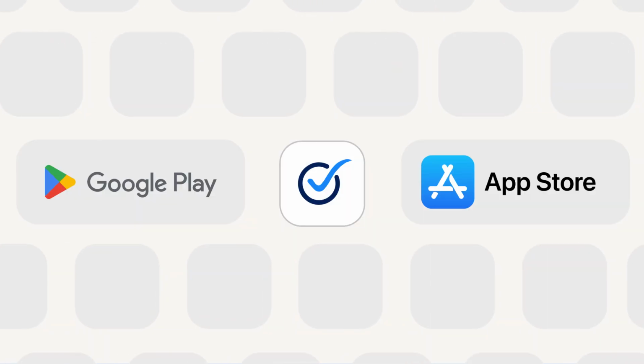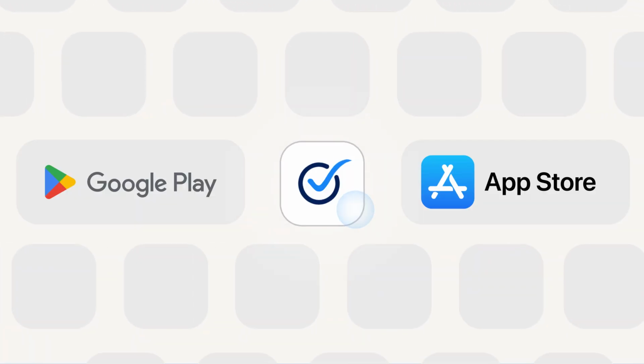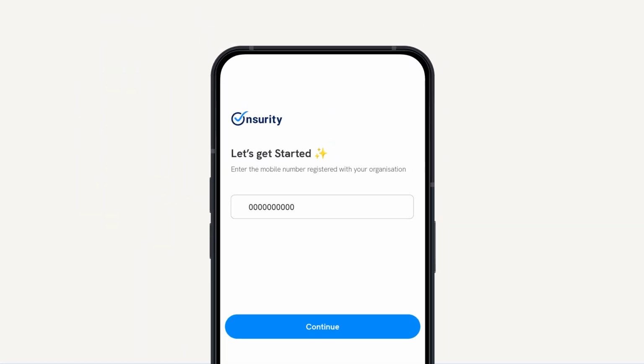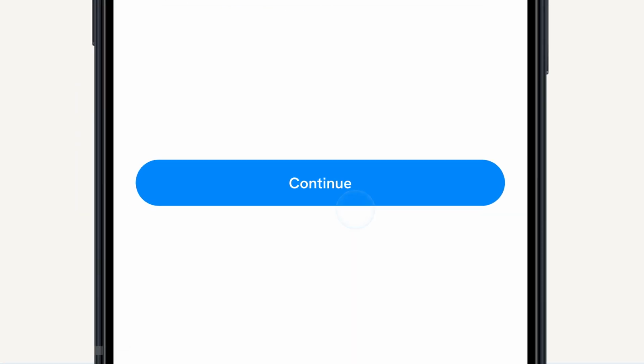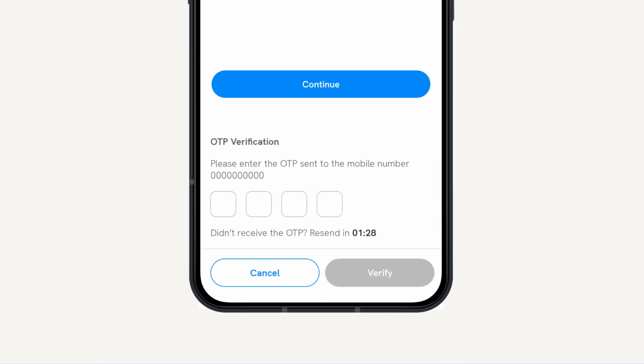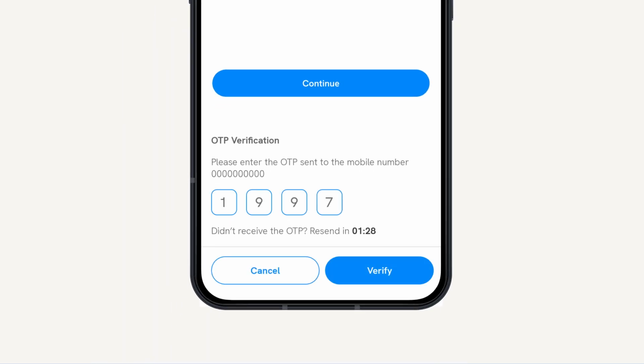First, download and open the Onsurity app on your phone. Log in using your registered mobile number. You'll receive an OTP to confirm your login.